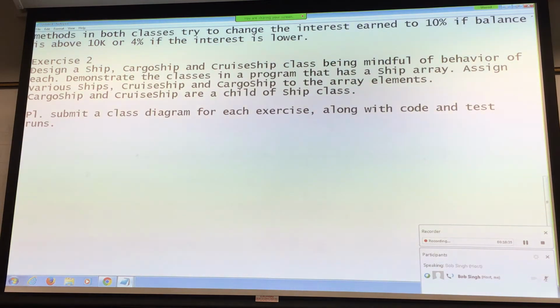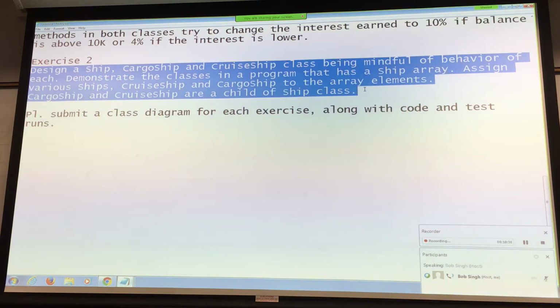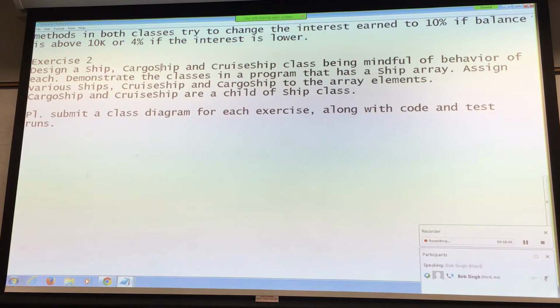The next one is a very small lab. You're designing this thing completely. So there is ship, cargo ship, and cruise ship. Do you see any relationship between these classes? Yes. A ship can be a parent of cargo and cruise. So I'm asking you to design these yourself. Create a ship class.